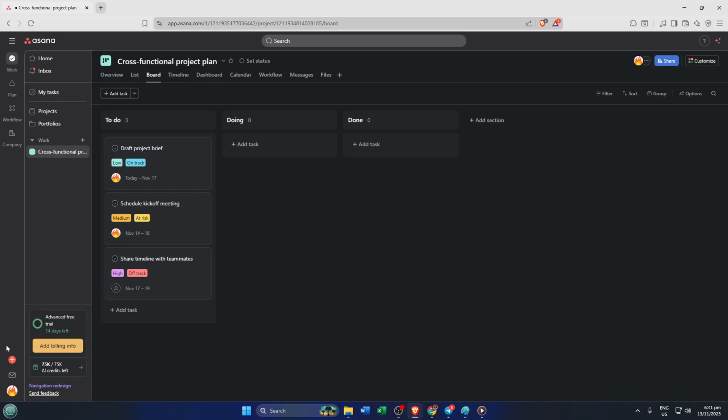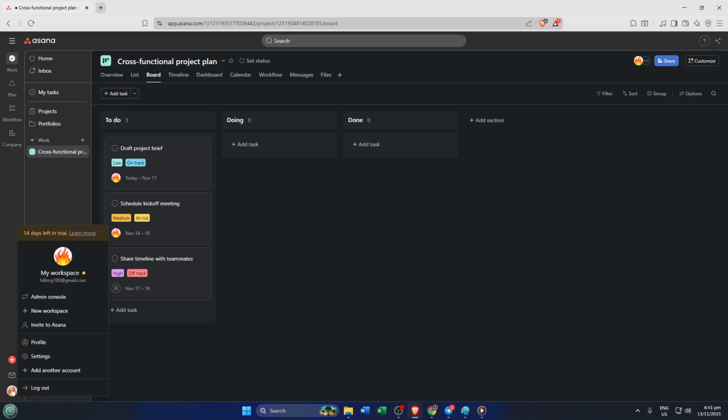Now, look in the bottom left corner of your screen. You'll see your profile icon there, a small circle, usually with your initials or a picture if you've set one. Go ahead and click that. Clicking your profile icon is your gateway to all your personal settings and security options in Asana, and this is where you manage everything about your account.